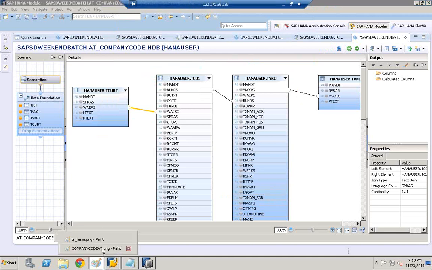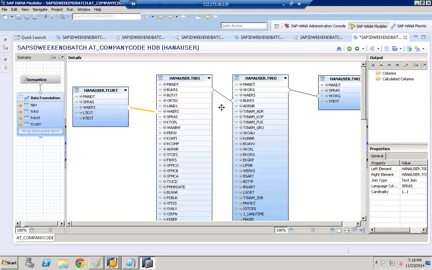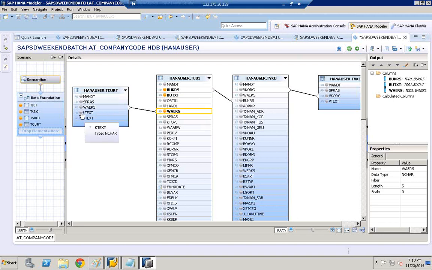Now what are the output columns we require? BUKRS, BUTXT, WAERS, company code text, and WAERS, and L text.